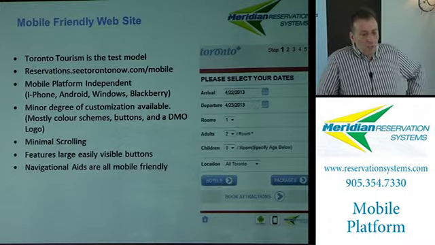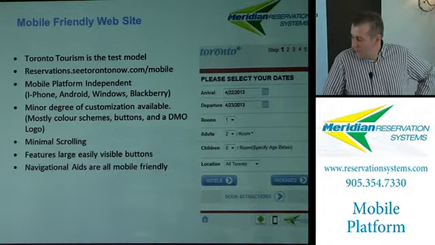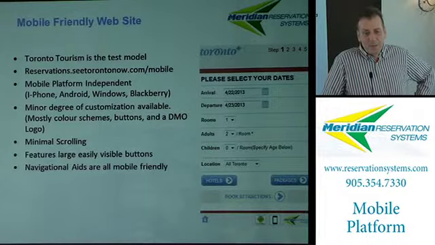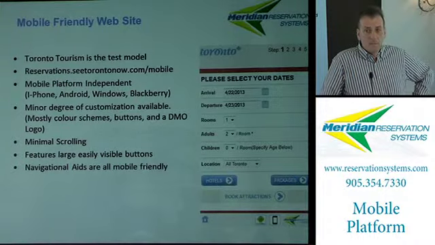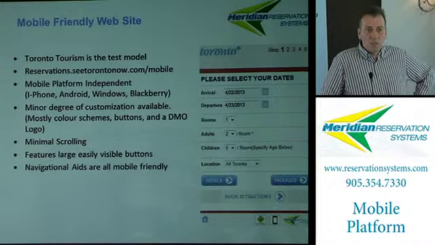The URL that you want to type in is on the screens. It's reservations.ctorontonow.com/mobile. And I'm going to give everyone a chance to catch up.